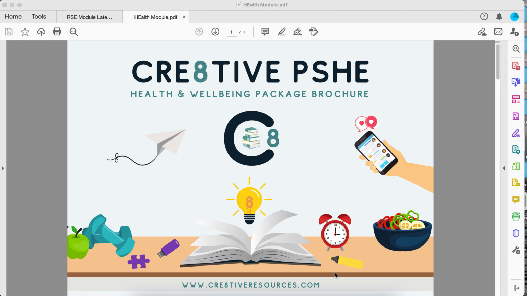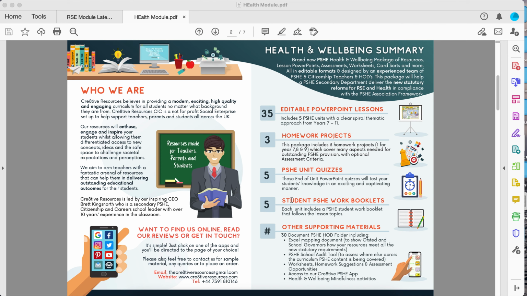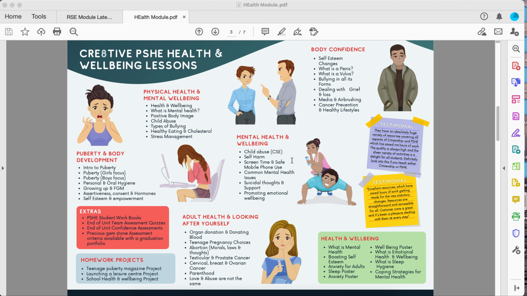Our module packages that we have. So this is our health and wellbeing module. This runs from year 7 all the way through to year 11. I'm just going to quickly go through what you get. So you get 35 editable PowerPoints, you get projects, quizzes, work booklets, and a head of department supporting folder, and all of this follows our app that we've developed as well, which is free to download from Google Play and the Apple App Store as well.